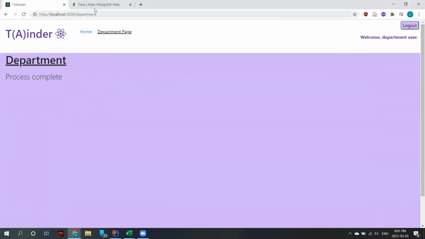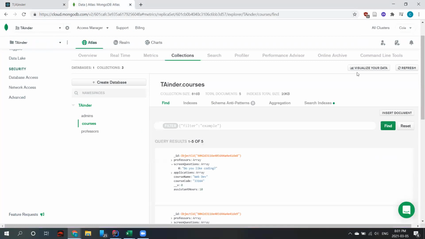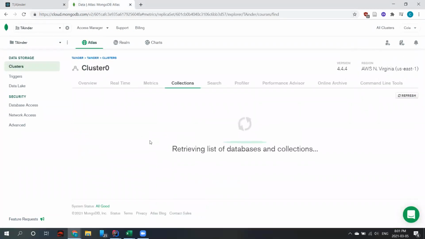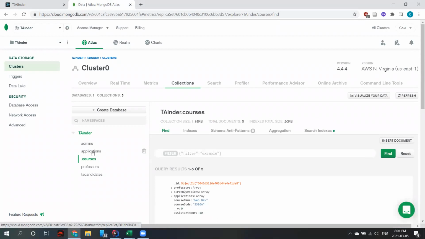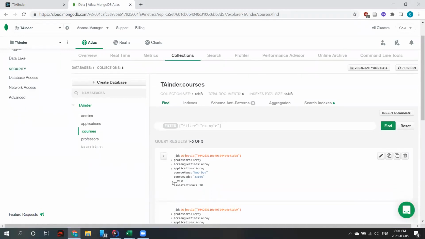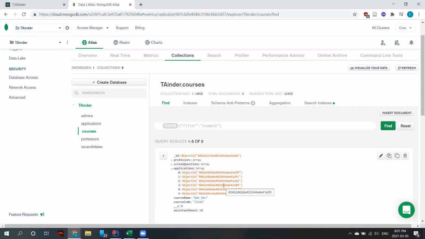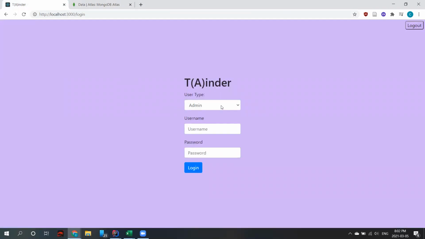So if we upload this file, it will then populate the database with three new clusters, applications, TA candidates, and it will also add applications into the courses.